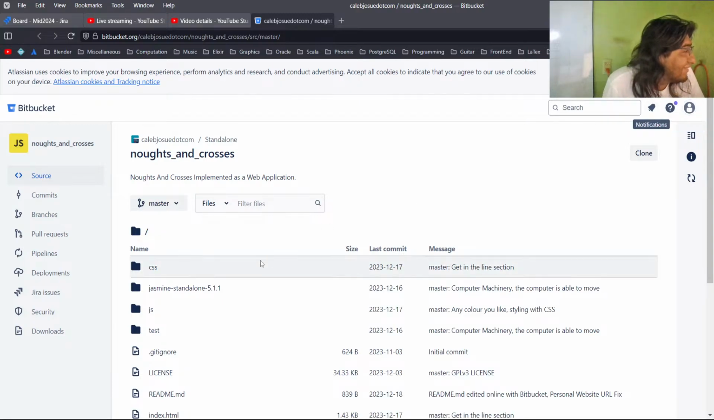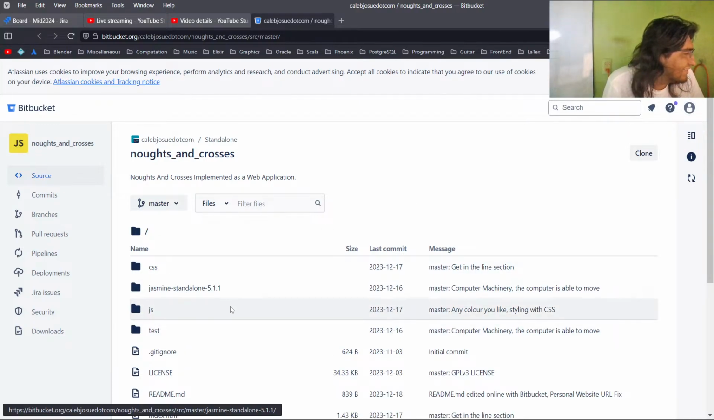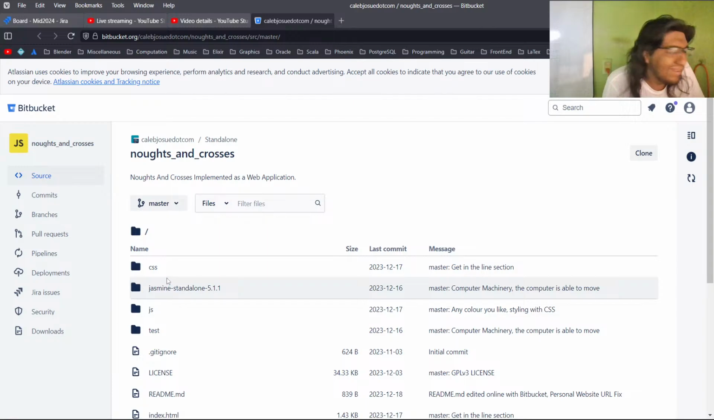I wonder why these guys don't have a dark theme.